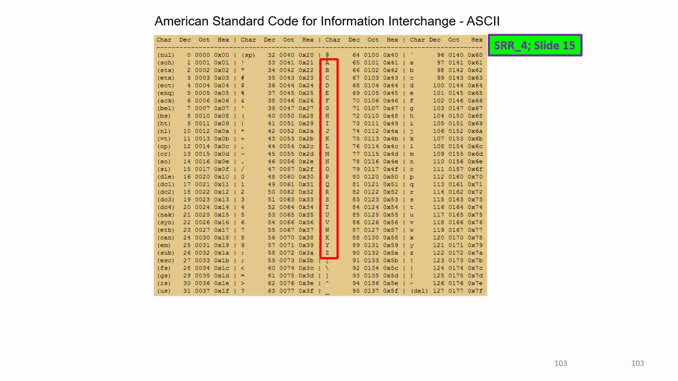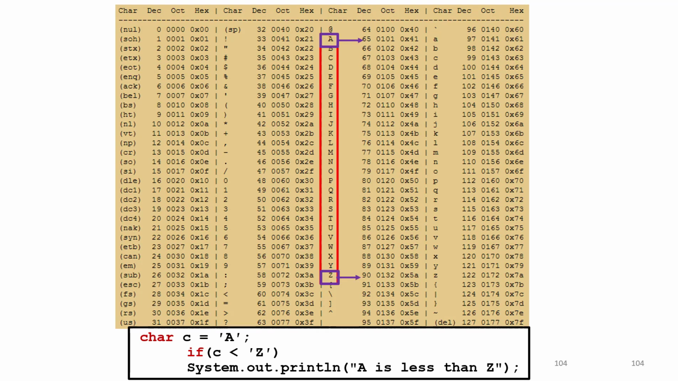Well, remember ASCII from lecture 2.2? The capital letters are stored as binary values, sequences of zeros and ones. But those binary values can be directly translated into their equivalent decimal values. And these two values can be compared. That's what CPUs do for a living. So here we can easily determine that the contents of the char variable C, which is the character A, whose numeric value is 65, is in fact less than the numeric value of the literal char Z, which is 90. Therefore, the Boolean test returns true, and the message A is less than Z will be output to the console.